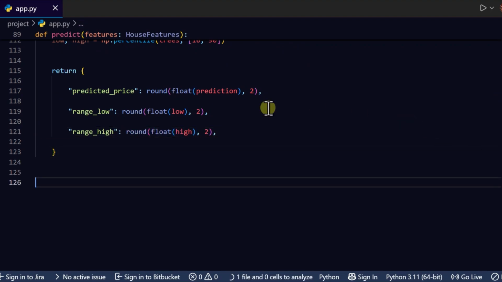We return a JSON response with the main predicted price and the lower and upper bounds of the estimated price range, giving users both a point estimate and a realistic confidence interval for the property valuation.